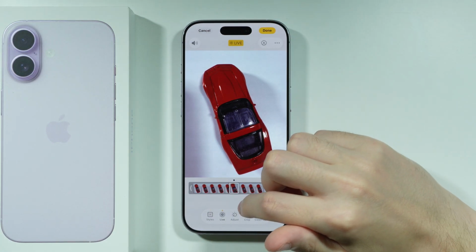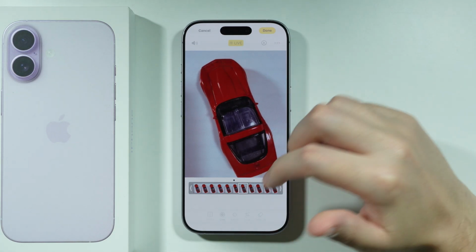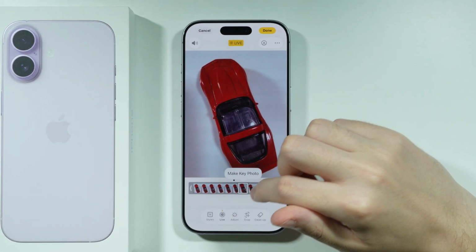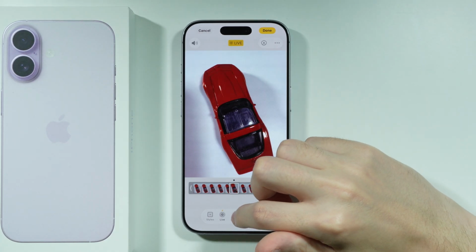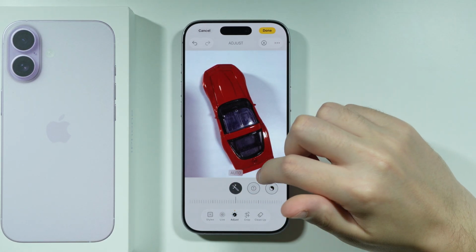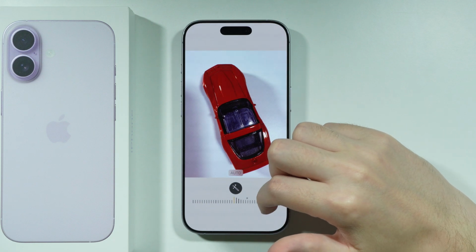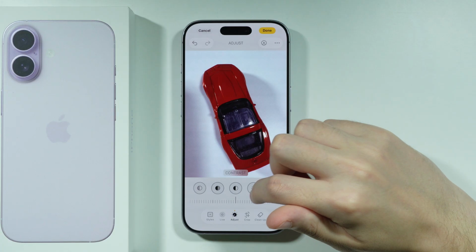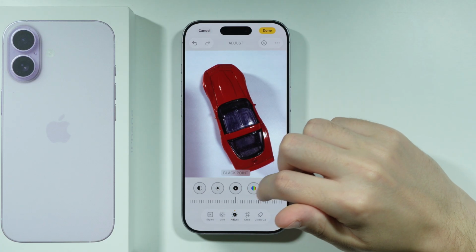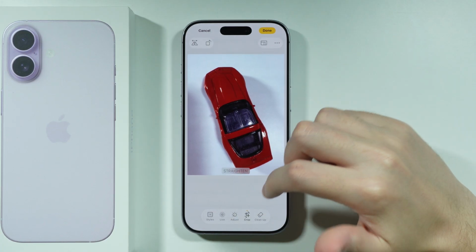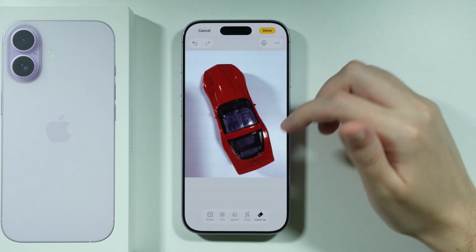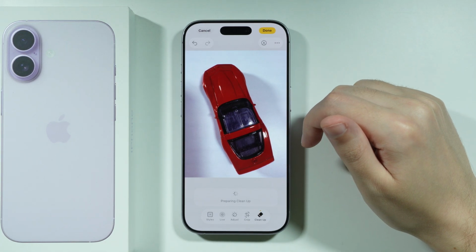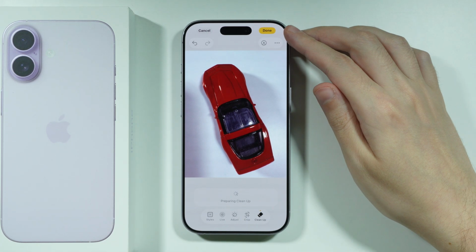we can go, for example, to live in order to choose a different moment from the live option, of course. We can go to adjust in order to make some automatic adjustments over here and there. We can also go to exposure, brilliance, highlights, and so on and so forth. So as you can see, a bunch of different options over here. We also have cropping and cleanup, so you should be able to use these tools pretty easily.